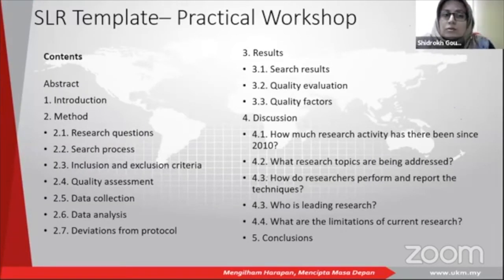This slide shows you the template of our practical workshop for preparing your papers. After conducting all steps of SLR, we can start writing. During the practical workshop, I have planned to help you to prepare your draft based on your scope. We can work together and we can prepare different SLR. And we can start from introduction.